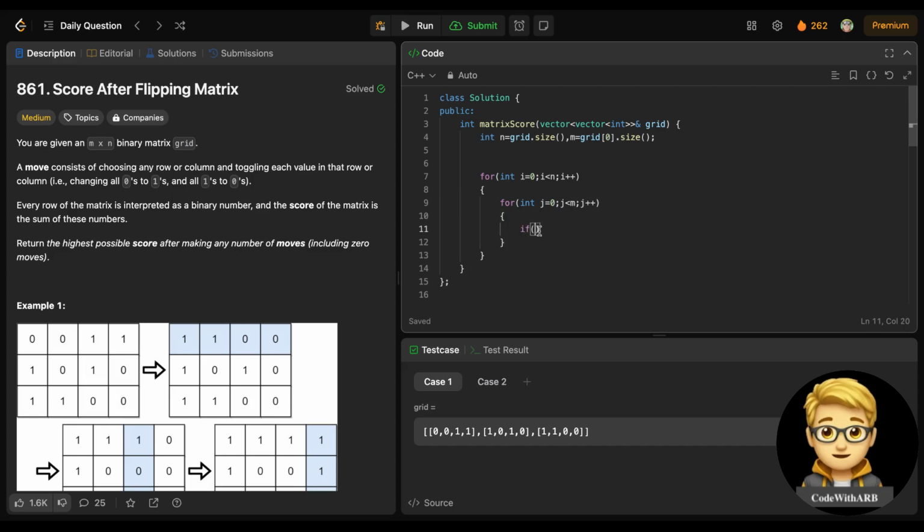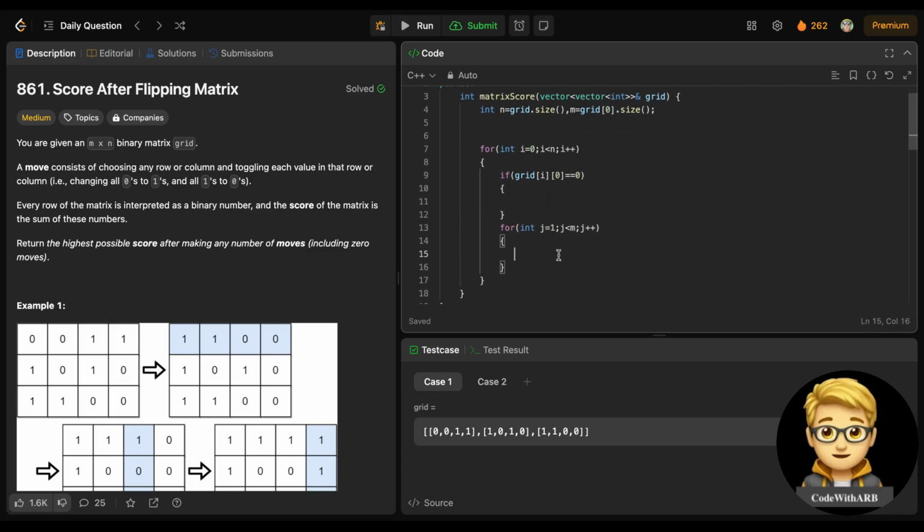So we will check that if j is equal to 0 and grid[i][j] is equal to 0. If both are 0, it means I need to change all over. So if this is 0, the first thing we need to check in the starting is that if grid[i][0] is equal to 0, it means I need to change the whole row, 0 to 1 and 1 to 0, right?